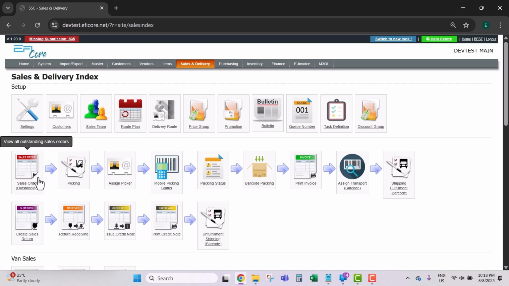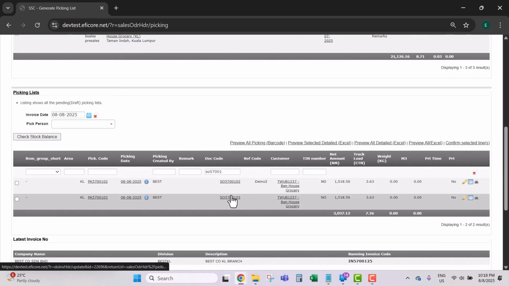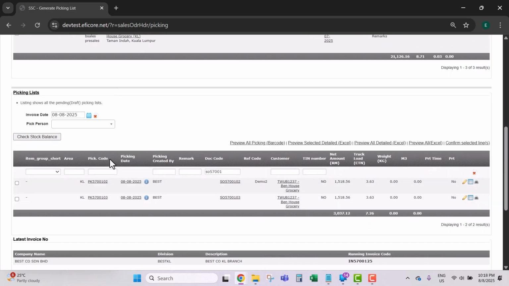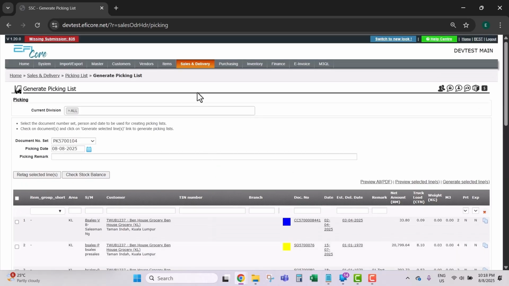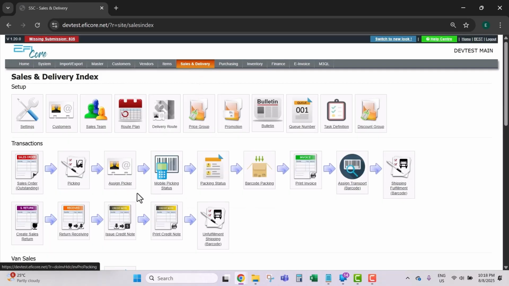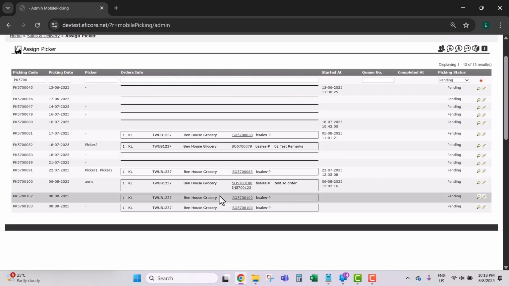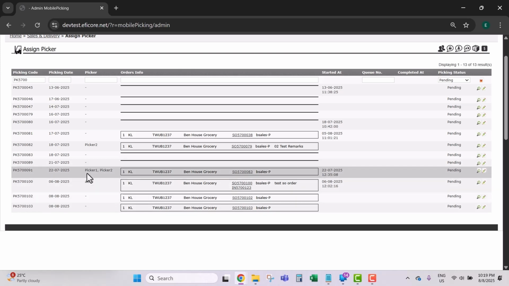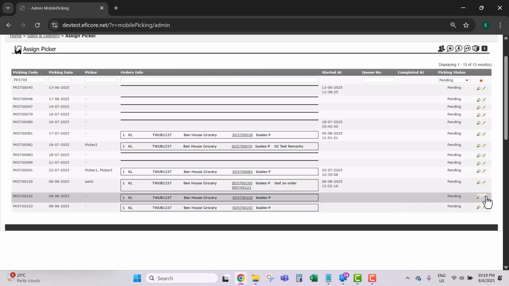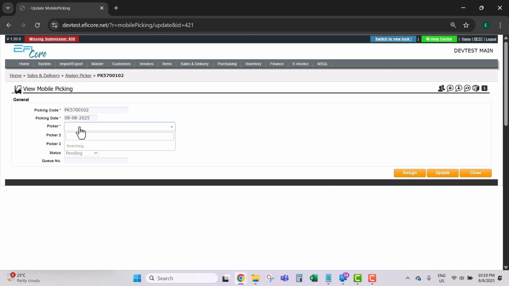Usually, after you create a sales order and generate a picking list, the picking list will be showing here, which is still pending picking. From here, we will start the picking process. First of all, we go to Assign Picker. At this page, the admin can assign a specific worker who will be responsible for picking the items for the picking list. Click here, then you can assign the picker to the picking list.